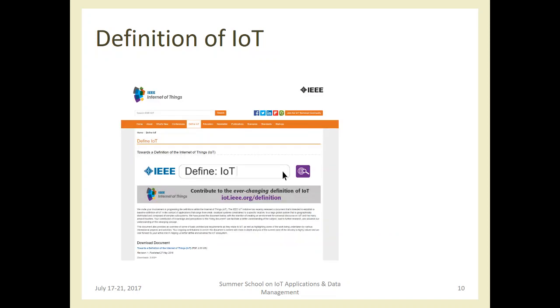But we are serious people. We are also looking for official definitions. You know, the IEEE is defining everything. They have a standards committee, and they have a website specifically for the IoT. If you go to iot.ieee.org, it's a special website about the IoT initiative from the IEEE.